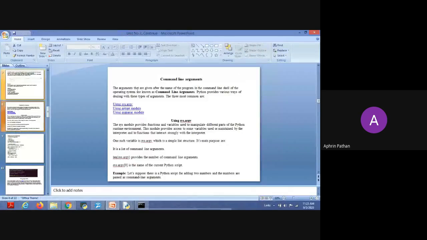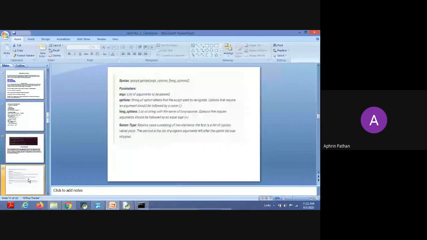So next is using the getopt module and the argparse module. So this is getopt.getopt, this is the syntax: getopt.getopt(args, options, long_options). Okay, so args is nothing but the list of arguments to be passed. Options is the string of option letters that the script wants to recognize. Options that require an argument should be followed by a colon.